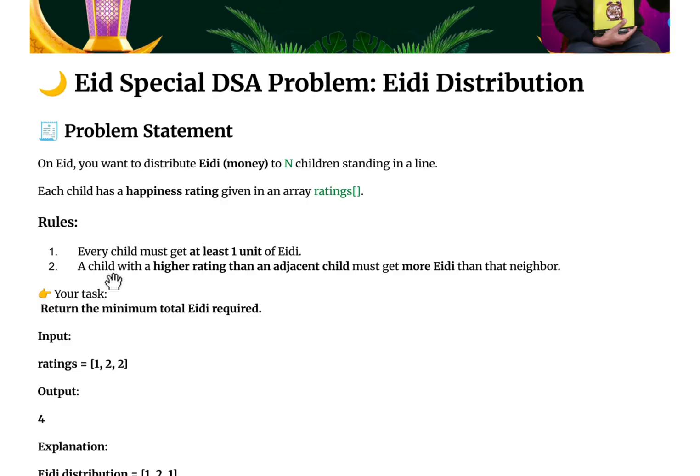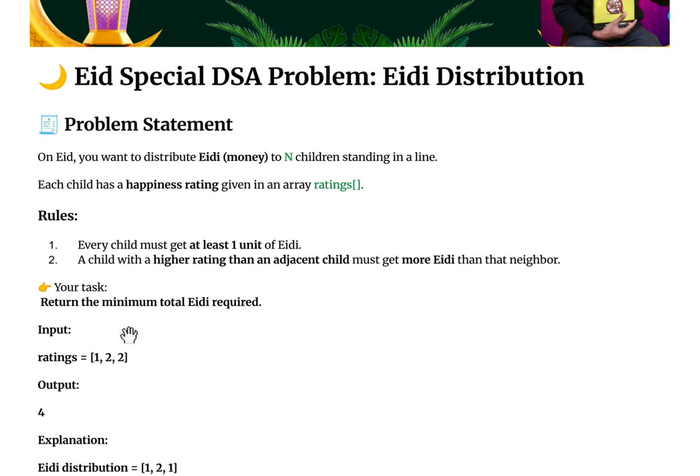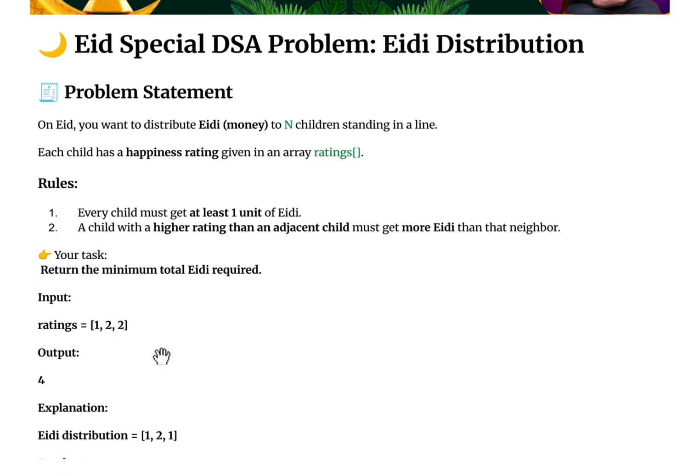The second rule is that a child with a higher rating than an adjacent child must get more Eid than that neighbor. Suppose we take 3 children: the first one's rating is 1, the second one's rating is 2, and the third one's rating is 3. Then the third child must get more Eid than child number 1 and child number 2. So we have to make such an algorithm. Our task is to return the minimum total Eid required. We will take an input, ratings, stored in an array.